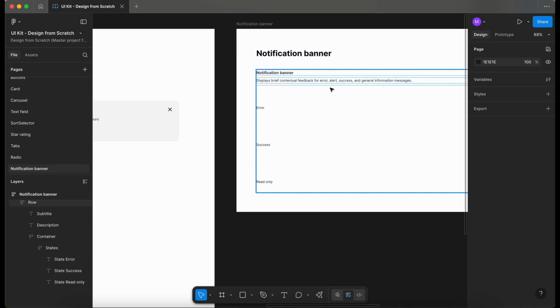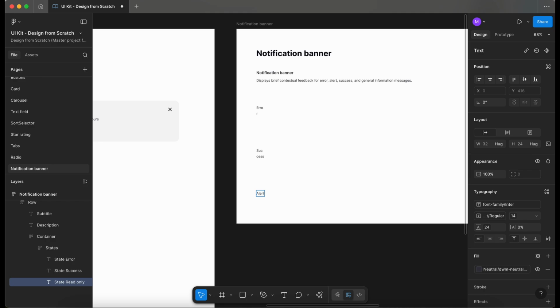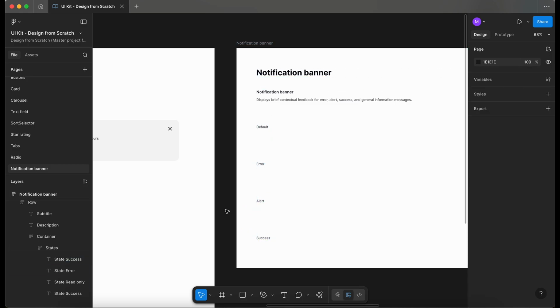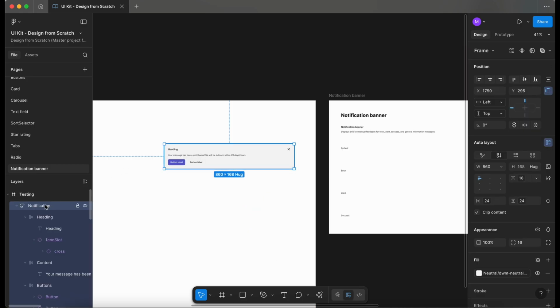So we're going to need error, alert, success. Let me just rename that to alert. Okay, I'll add one more at the bottom. For now, we'll just call that default. And actually, let's just move that all the way to the top. Okay, let me just click back here. Let's rename this one to default.